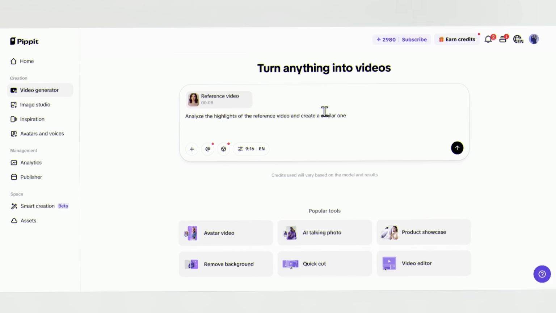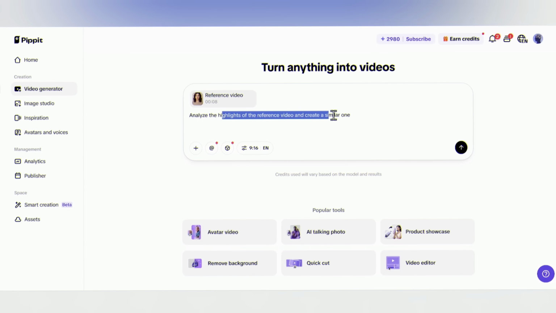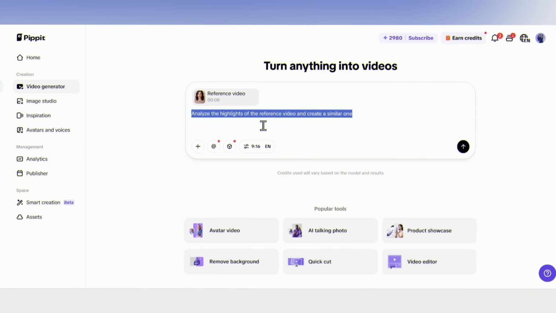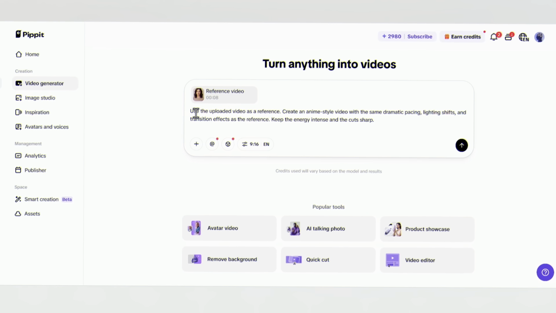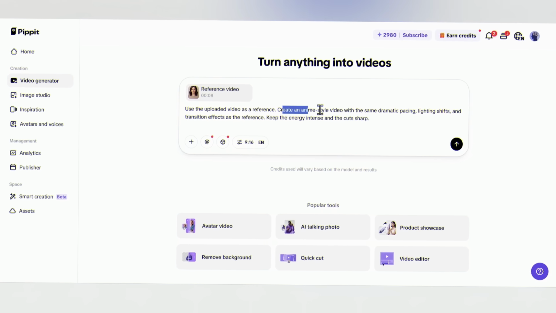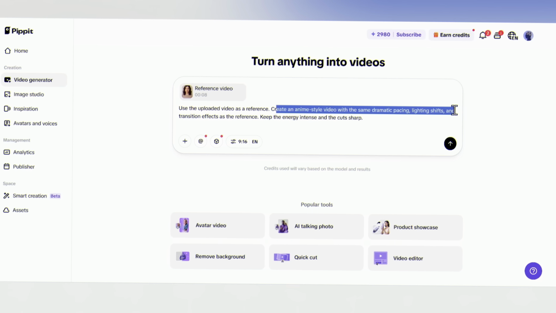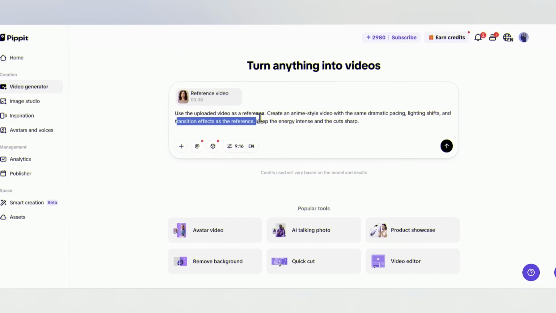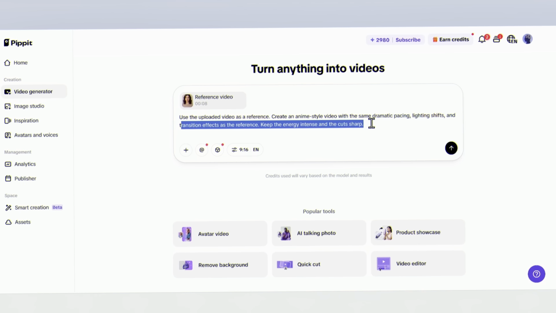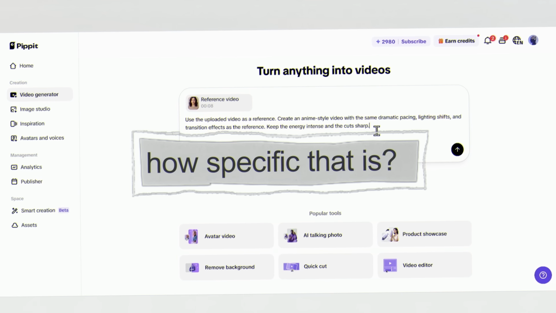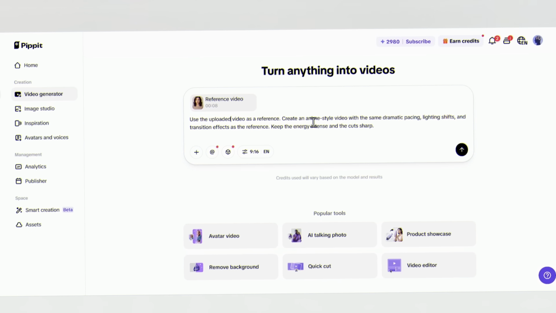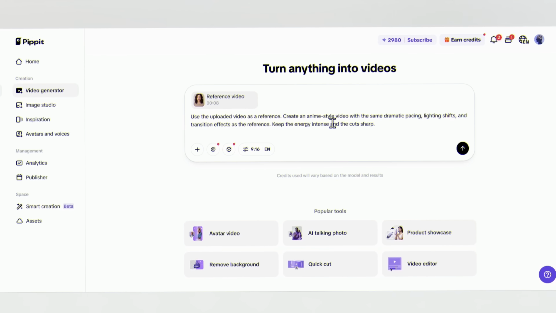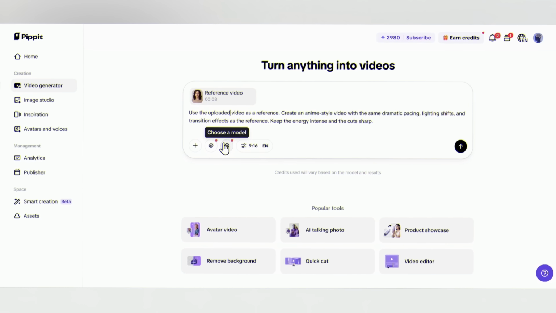Now, this is where most people mess up. Your prompt matters. Here's what I'm typing. Use the uploaded video as a reference. Create an anime-style video with the same dramatic pacing, lighting shifts, and transition effects as the reference. Keep the energy intense and the cuts sharp. See how specific that is? I'm not just saying make an anime video. I'm describing the exact feeling I want.